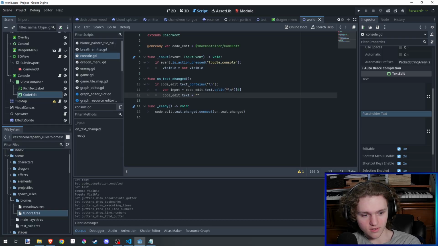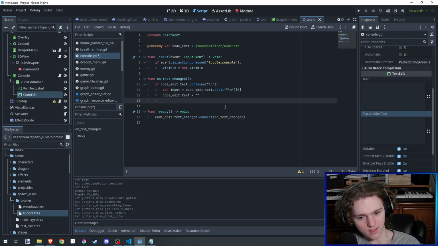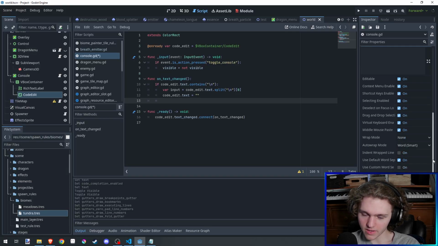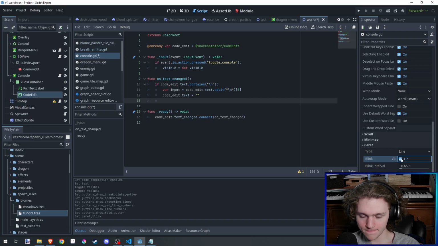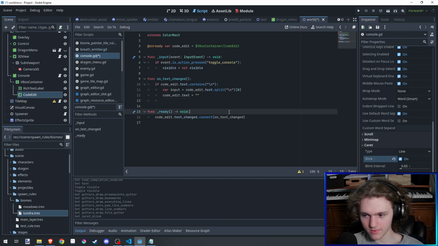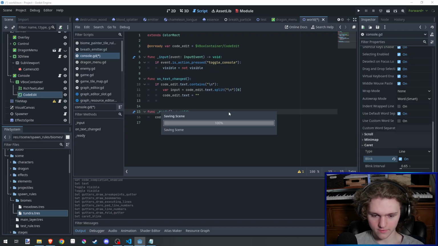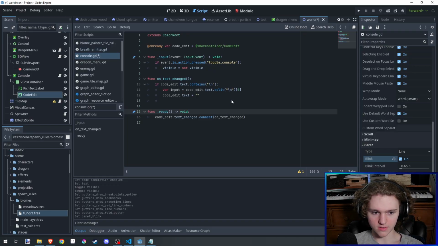And that should be our input thing that we can use. Okay, so this is working pretty well. Also, I kind of want to go to the caret here and turn blinking on. Yes. I like the effect that would have. I feel like it's needed. So yeah, we won't worry about slashes here.